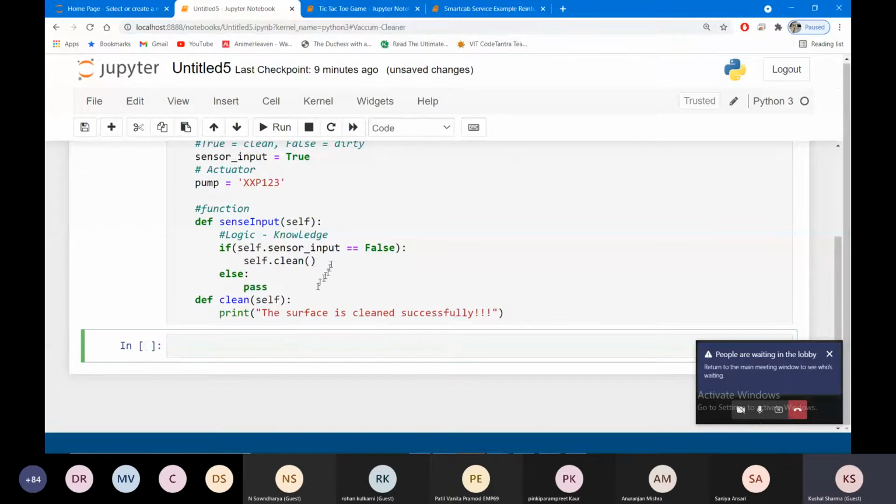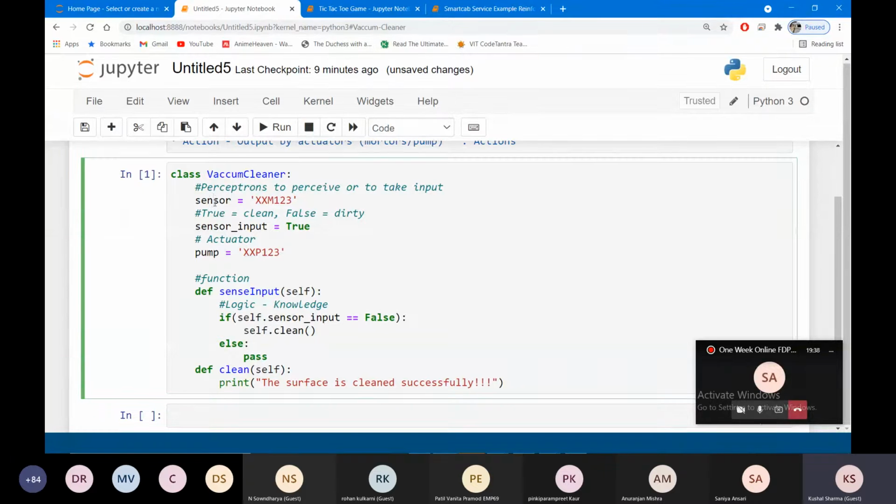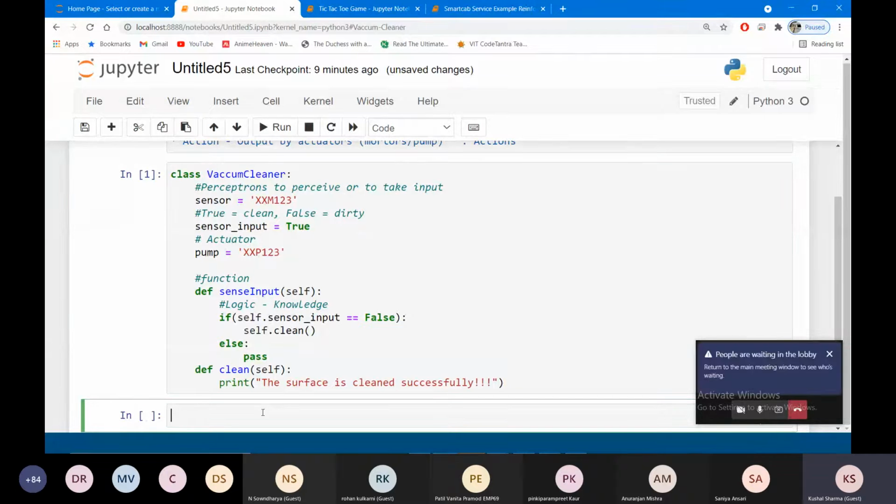Now we will write a small program where we will create an object of this vacuum cleaner, and that object will be functioning as per the sensor, as per the input entity, as per the actuator, the one who will be performing action. As per their functionalities, this particular program is going to work. So let's have the further program here.